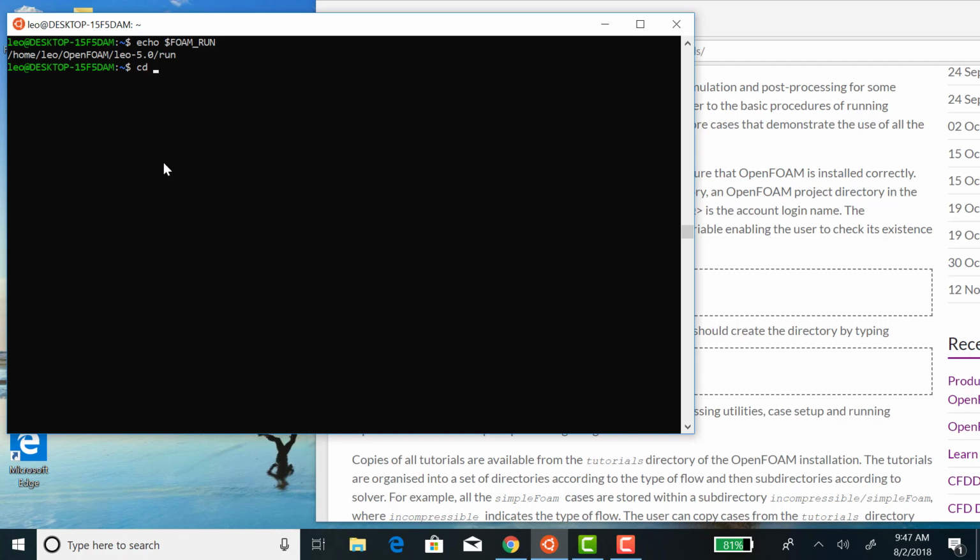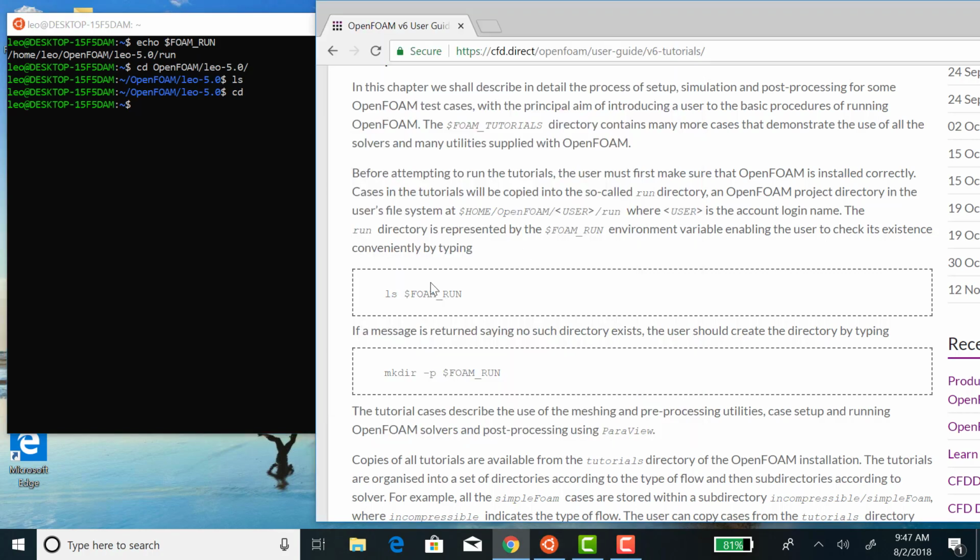If I cd to OpenFOAM, tabbing, there is no run directory in there, right? So I go back to home, cd and return, back to home. Then I'm going to make the directory $FOAM_RUN. It knows to make OpenFOAM/Leo-5/run. It knows how to do that.